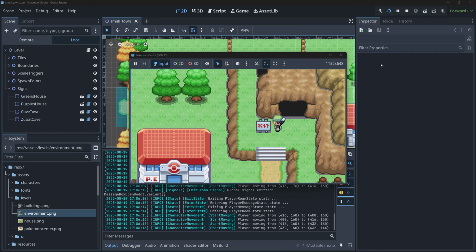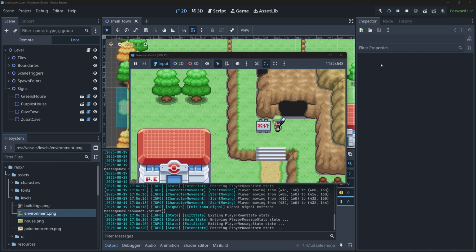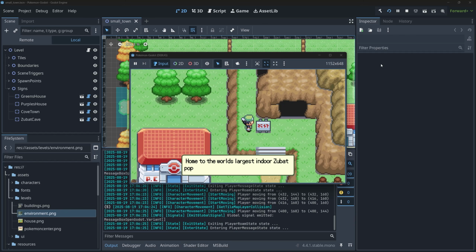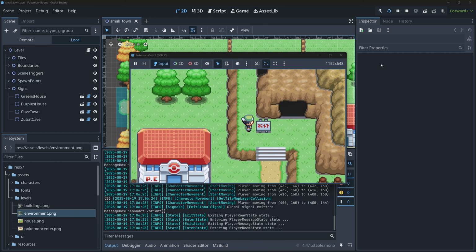So there's one more thing you should notice, that it doesn't matter which way you look at the sign, you're going to be able to read it. If you want to do some sort of directional read, you can add that code yourself, but for now, just to keep it simple, I'm going to leave it that you can read the sign from any direction.